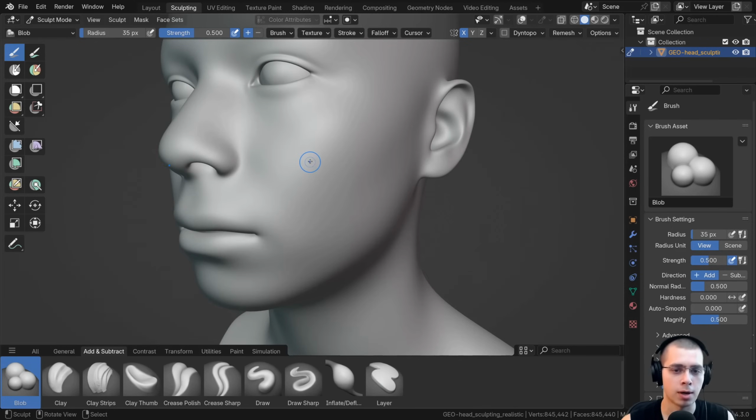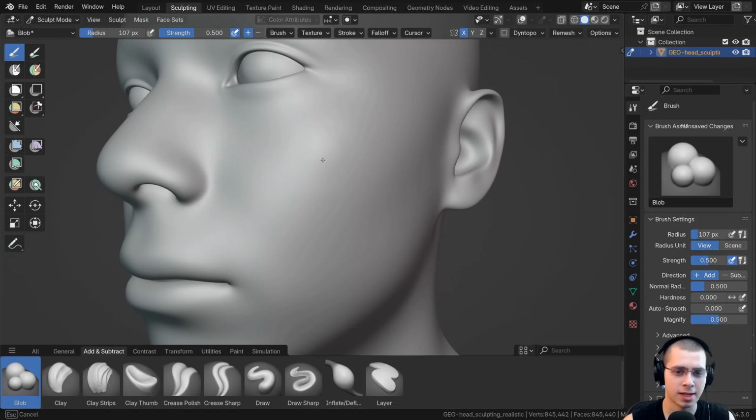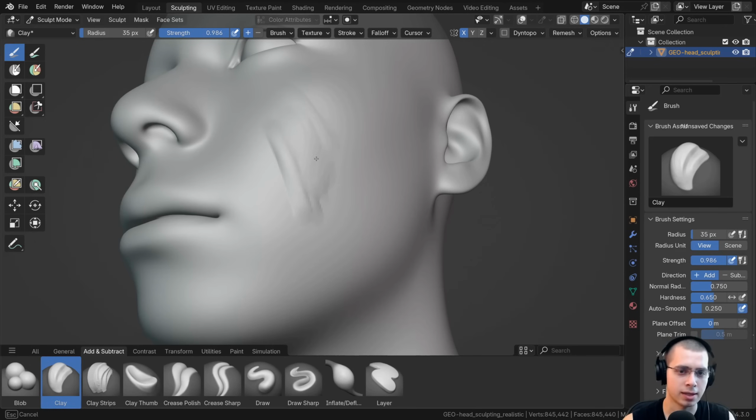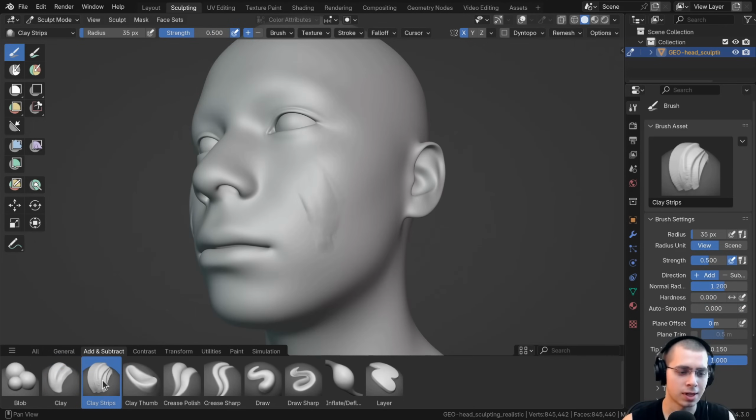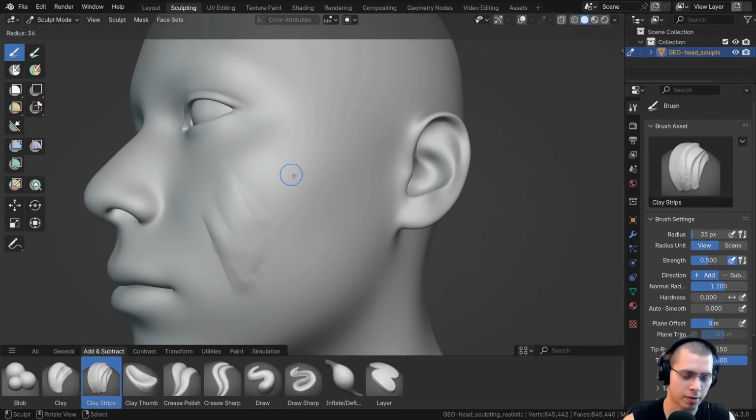So first we have the blob brush, and this is really exactly the same as the old blob brush in Blender, so it just adds a blob there. Then there's the clay brush, and this one kind of just adds a small layer of clay. So I'm just going to turn up the strength a bit so you can see it better. You can see now we're adding layers of clay. Then we have the good old classic clay strips brush. This is really my favorite brush.